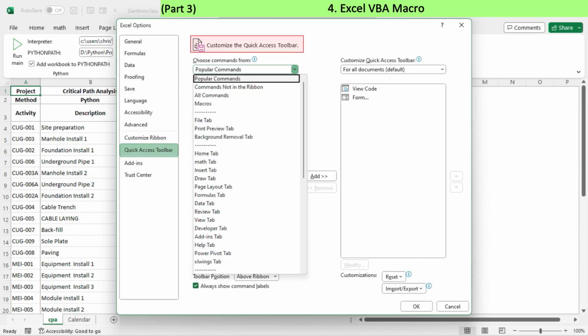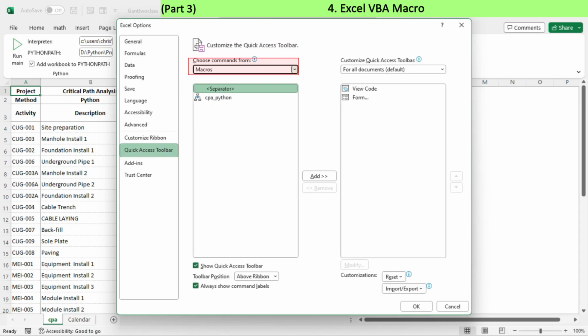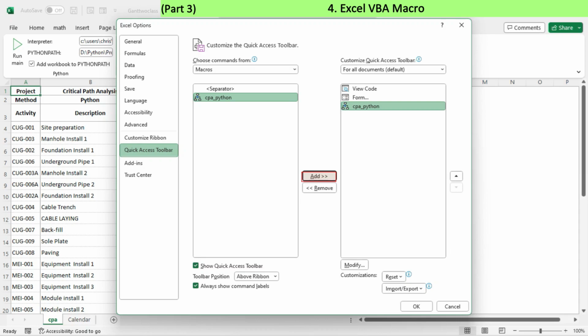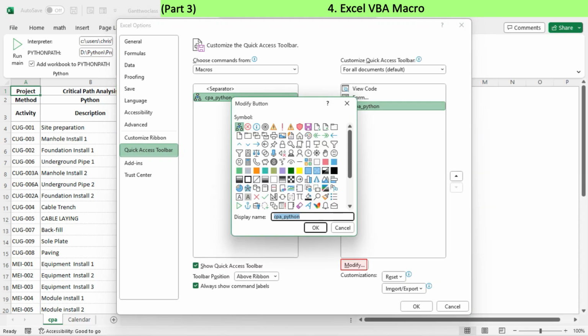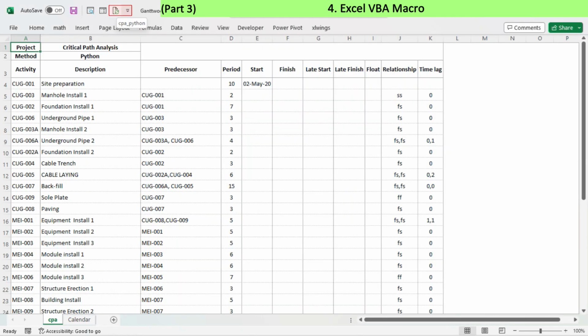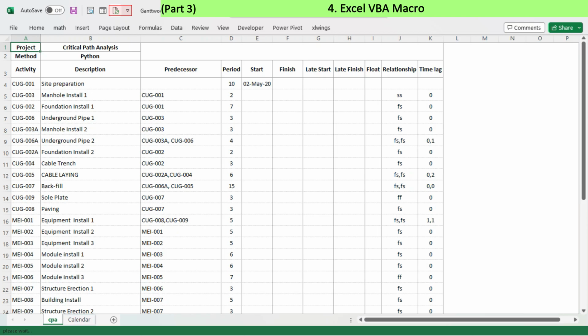The Customize Quick Access Toolbar dialog pops up. Choose Macros in the box of Choose Commands from. Select the name of the macro to run, CPA_Python. Press the Add button to move the name of the macro to the right list. Press Modify if you want to change the default icon to your preferred one. Press OK and the command is added in the Quick Access toolbar. To run the macro, press the button on the Quick Access toolbar.